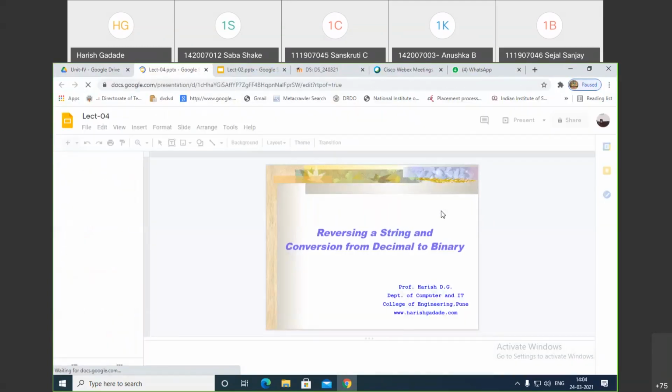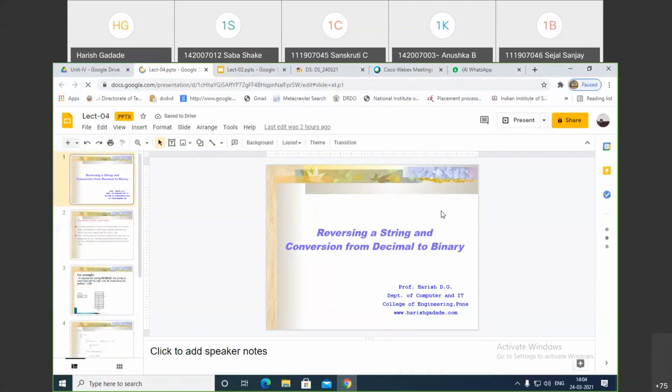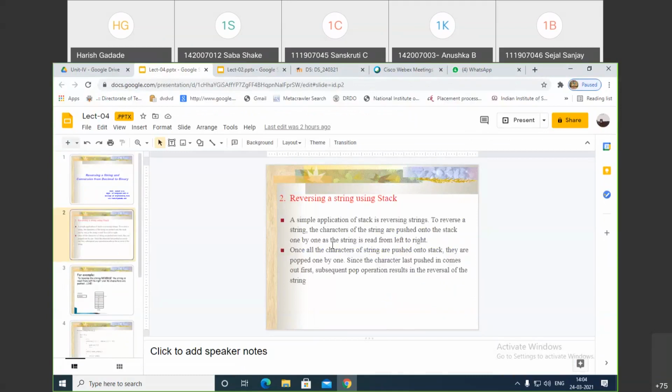This is a very simple application. If you want to reverse any string, using a stack we can reverse it very easily. So to reverse a string, the characters of the string are pushed onto the stack one by one as the string is read from left to right. Once all characters are pushed onto the stack, we can pop them one by one and print them. So these are the simple steps.